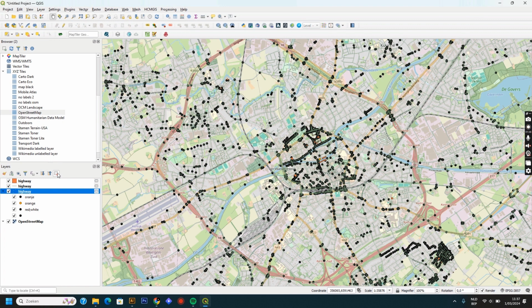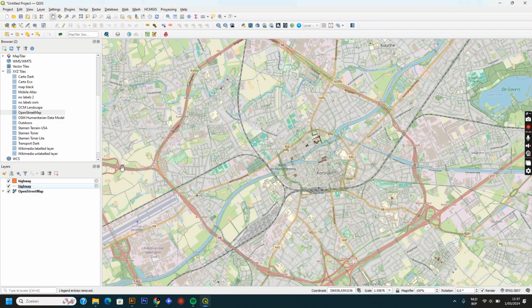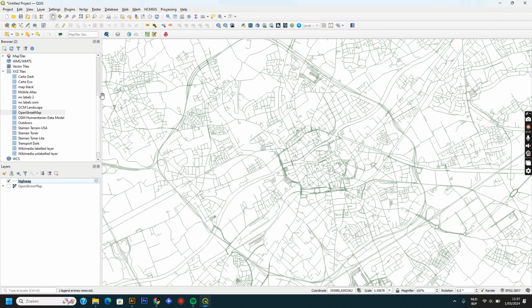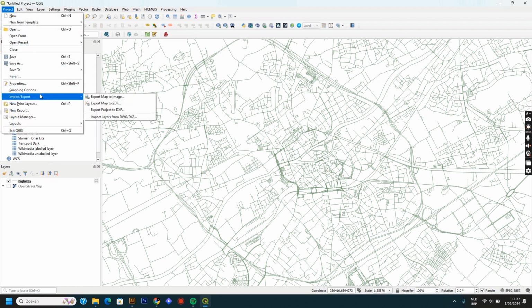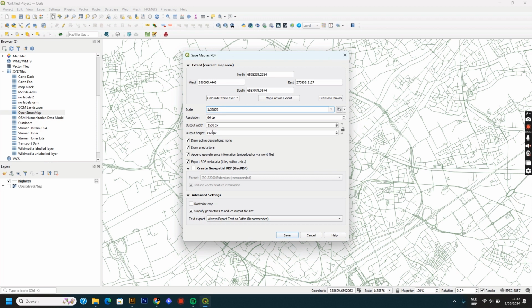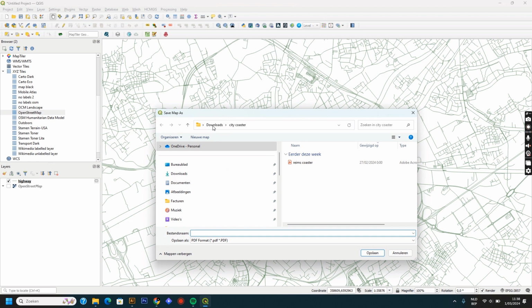Now in the Layers menu at the left, you only need the lines, so every other shape can be deleted. Now let's export by clicking Project, Export, Export Map as PDF. Make sure you change the width to the same amount of pixels as the height. Name as you like and click Save.